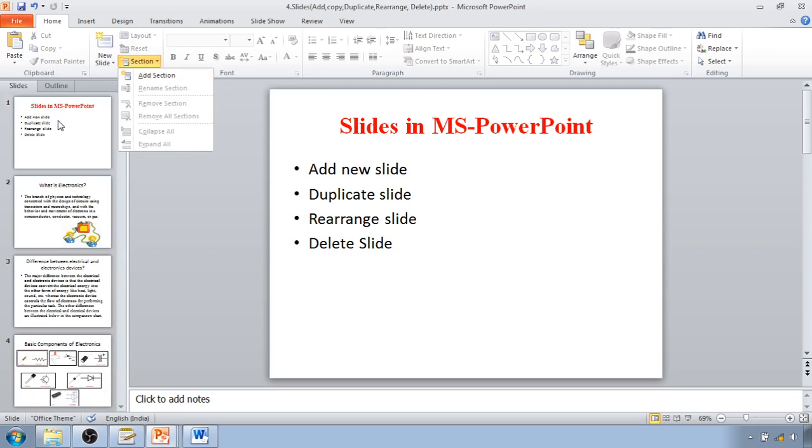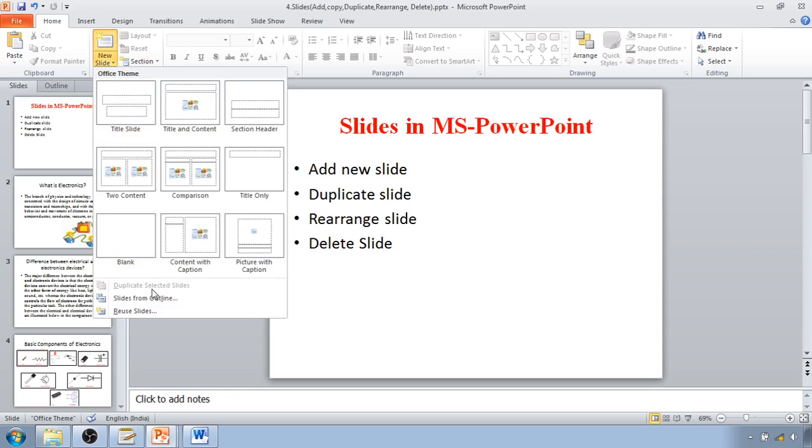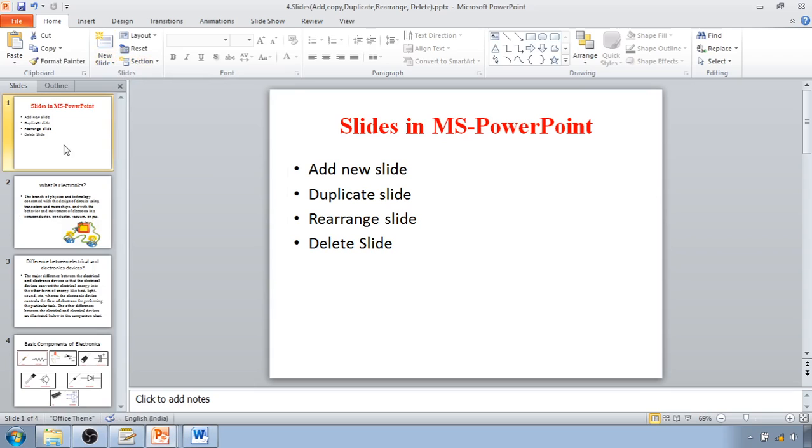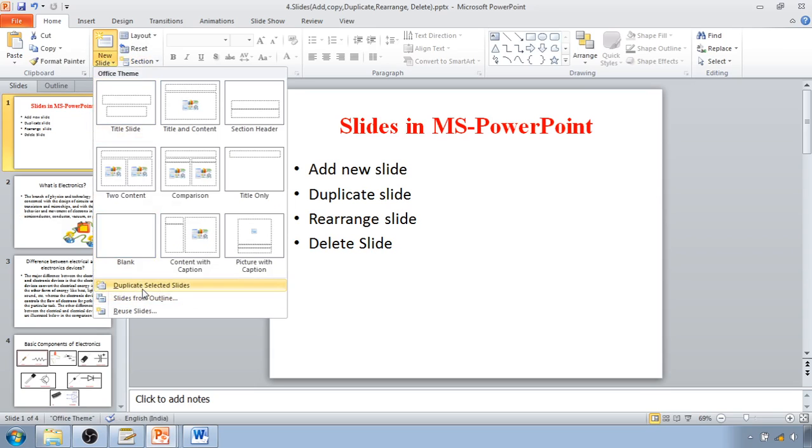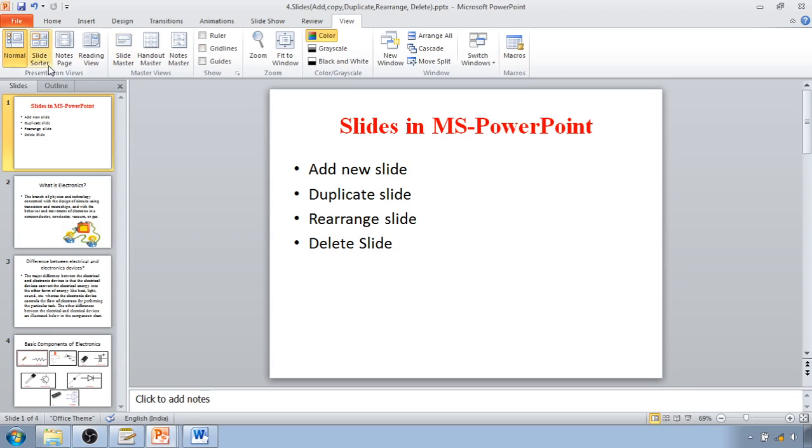So how do we add a new slide? Just click on the new slide, and if you want a shortcut key for it, then Ctrl plus M. If you want to duplicate it, there is an option available, duplicate slide. Just select the slide which you want to duplicate and click on duplicate slide. Then if you want to rearrange the slide, you have to go inside View and Slide Sorter. For more information about the presentation view, there is a separate video available on our channel.